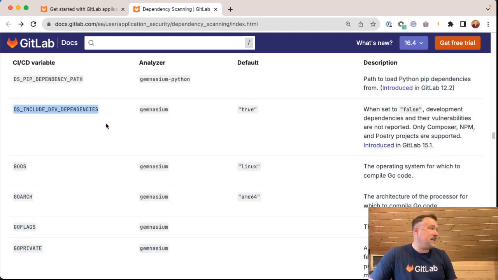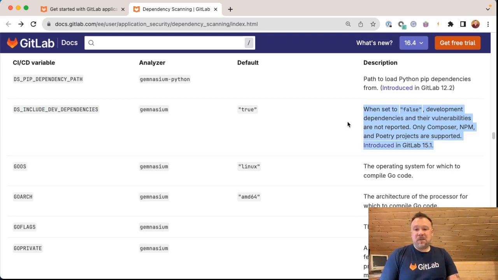Dependency scanning include dev dependencies. By default is set to true, but when you override it and set it to false, development dependencies and their vulnerabilities are not reported. Only Composer, NPM, and Poetry projects are supported, and introduced in GitLab 15.1. So this won't surprise you, we default to scanning development dependencies.